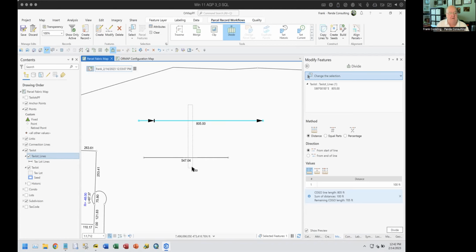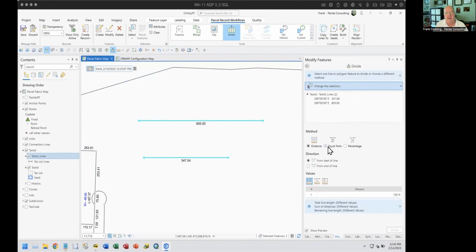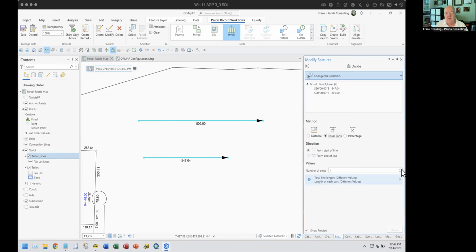So let me take 2 lines, and now I can divide them. If I have multiples selected, it will automatically let me do equal parts or percentages of those multiples, because it's just taking those lines and dividing them up according to those percentages of what they overall are. So with the divide tool at 3.0 and above, you can take the multiples of the lines and divide it up.